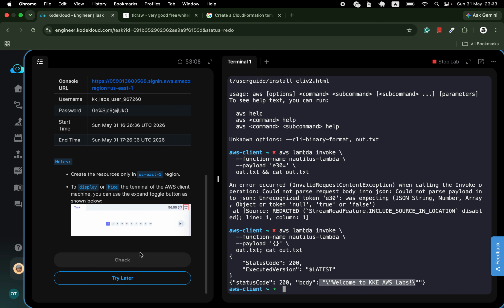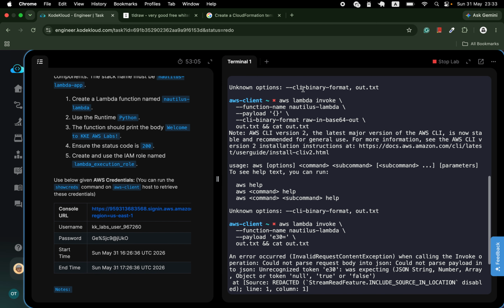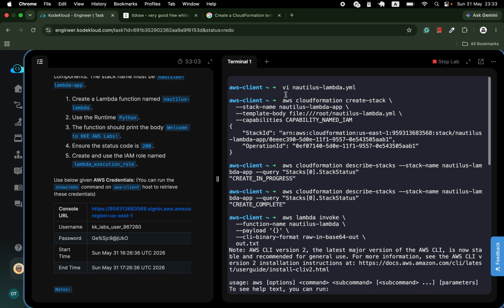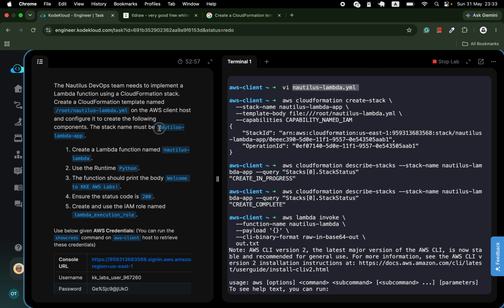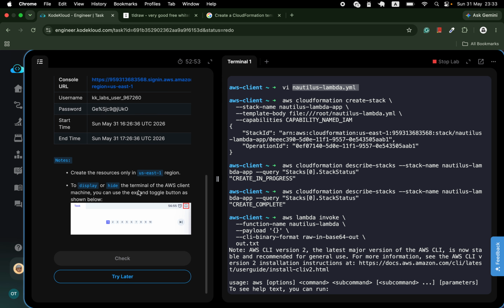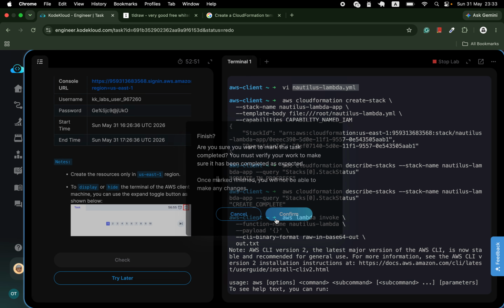Alright, so that's it. But when you create your YAML file, you need to give the correct name here, nautilus-lambda.yml, like this. Let me check it out. Click confirm.